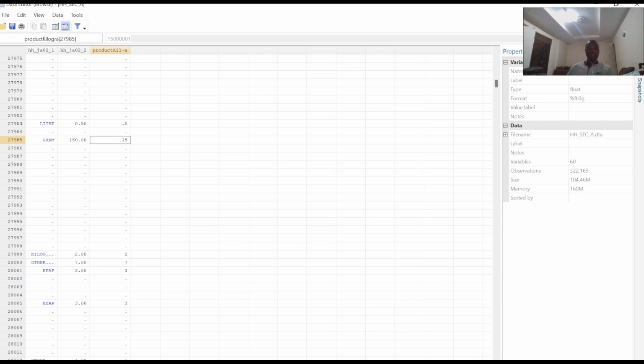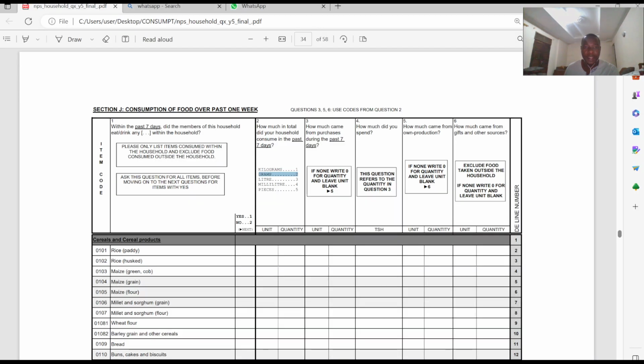So now we have a new product variable, which is in kilograms, no gram anymore. All variables are in kilograms, including those which were in grams. So for now we have a variable in kilograms only. So how about the liters, milliliters, and the pieces? These are mixed-up units of measurement.